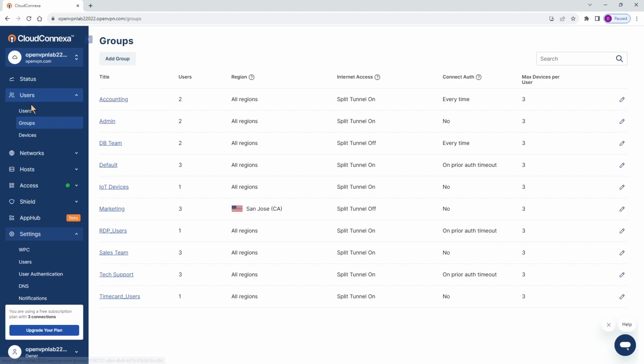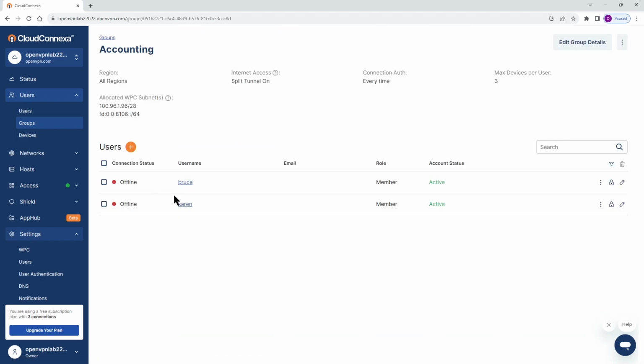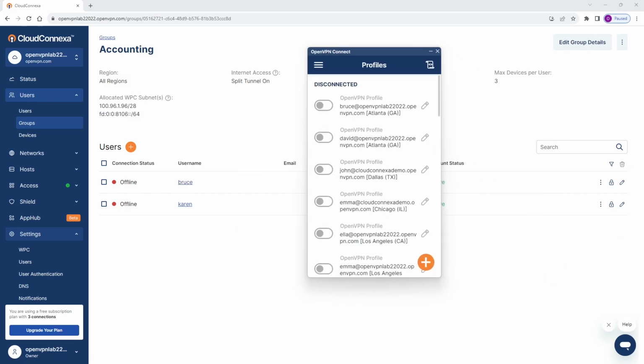Let's look at the accounting and see who we have here. I have Bruce. So let's go ahead and connect as Bruce so we can see the user's experience. As you can see, I already have his profile on the Connect app, and I'm going to go ahead and toggle the switch to get connected.